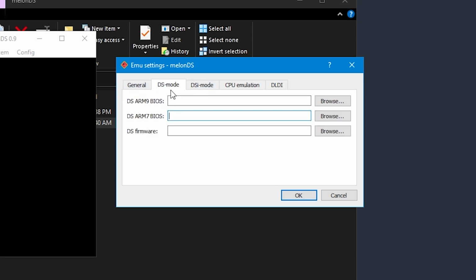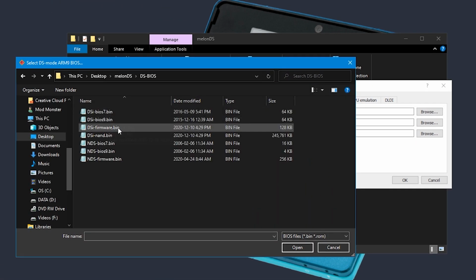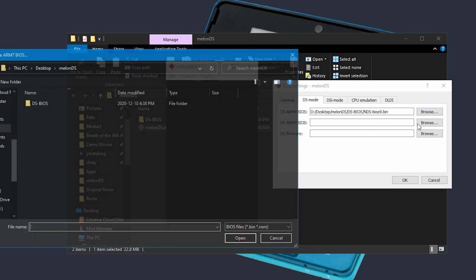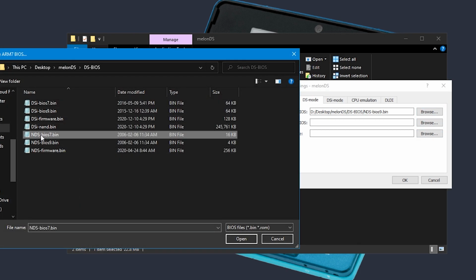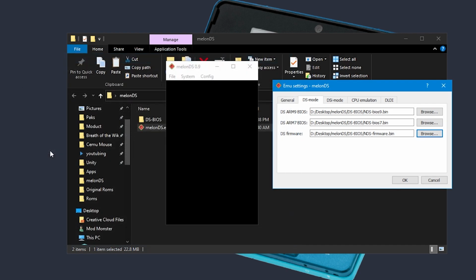Now we're going to need to fill out this DS mode tab. So at the top, we have the ARM9 BIOS. We're just going to browse, go into the DS BIOS, and select NDS BIOS 9. Then for ARM7, BIOS 7. And for firmware, you guessed it, NDS firmware.